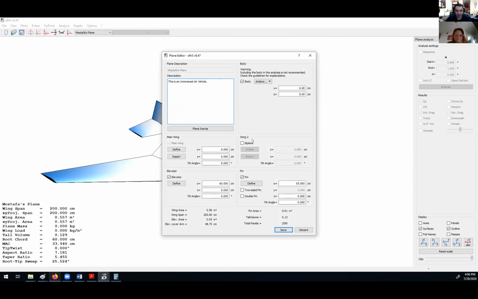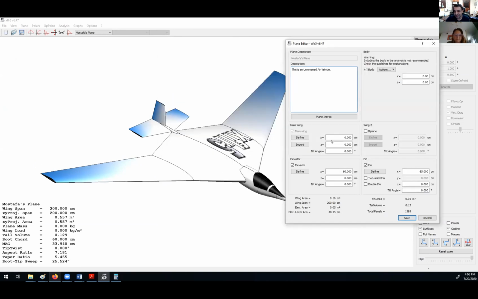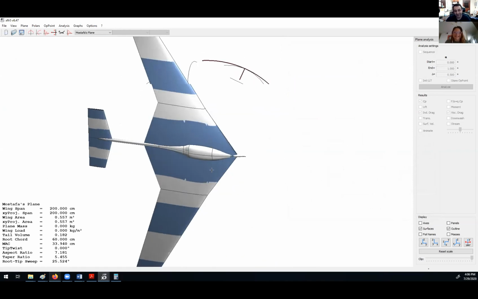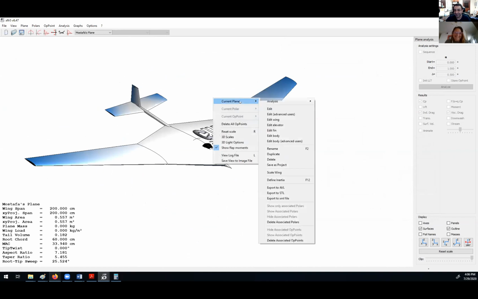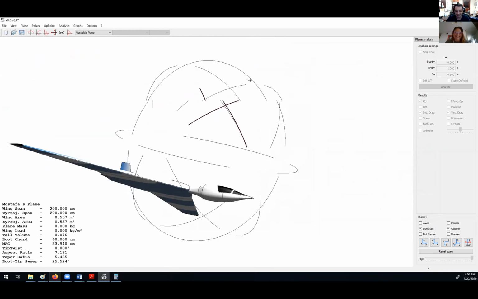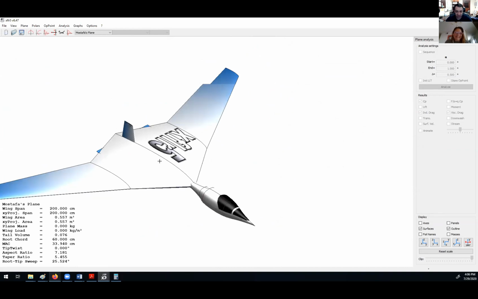For example, this wing is at x0. I want to make it backward or forward. So if I put it at -20 and click save, see, it becomes front. Or if you want to make it backward, I can say +20. It goes back. So you're positioning your wing.